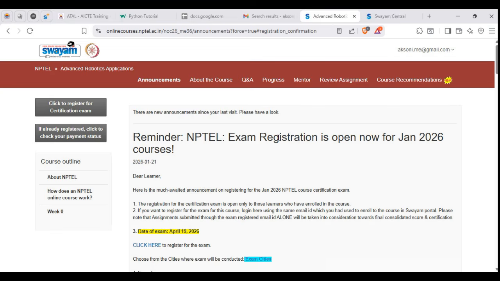Okay, so these are the simple steps to register yourself on the SWAYAM portal and to enroll yourself in the course. Now about the course, you can see here question answer, you can see your progress, your mentors, the review assignment and course recommendation also here. You can view all these one by one. You can explore these websites, and if you want me to explore this website, then please comment and share this video, although I can explore these websites. So this video is complete.